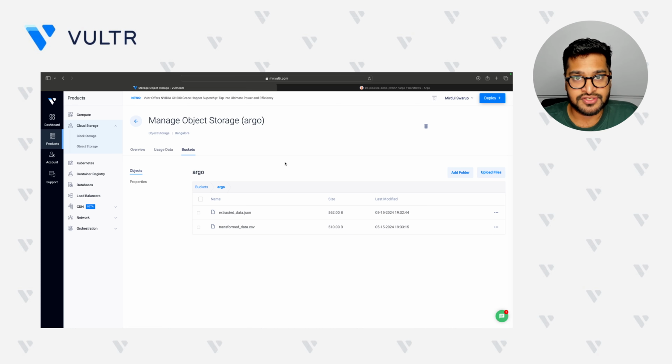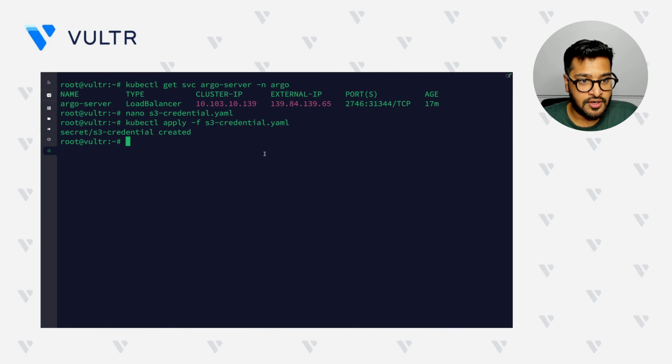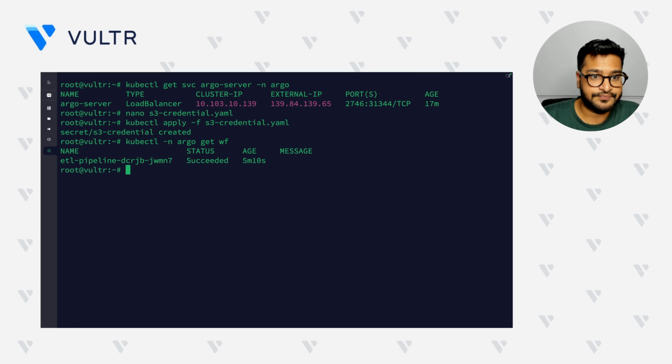You can check the status of your workflow from your terminal as well. Here you can type in kubectl, the namespace argo, and get workflows. As you can see, we ran a single workflow which has succeeded.